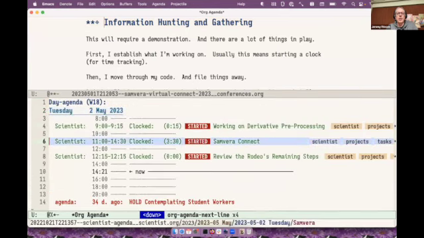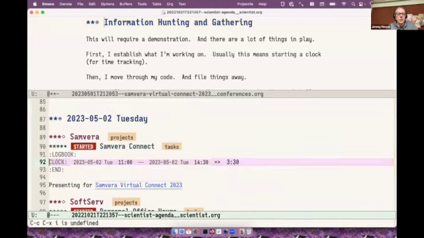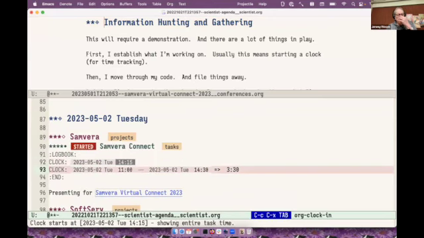I'm going to hop over here and say, hey, Samvera Connect. There we go. Here's the clock time that I'm keeping. I'm going to start the clock, which is now running. This all is text, so I can change it. Okay, that's the simple part.